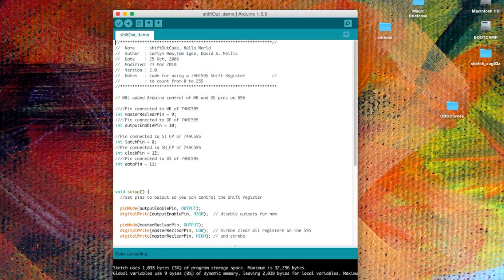So here's our shift out demo. This uses the 74HC595, and what it does is it counts from 0 to 255 in binary. So pin 9, digital output 9, is connected to the MR pin of the 595. The OE pin is connected to digital 10. And then there's a latch pin, a clock pin, and the data, 8, 12, and 11.